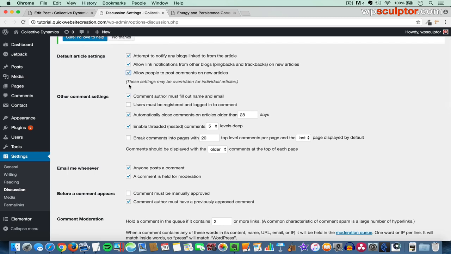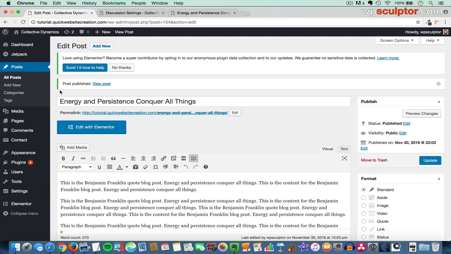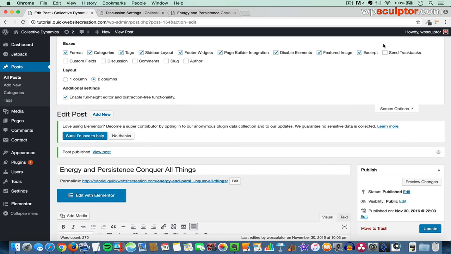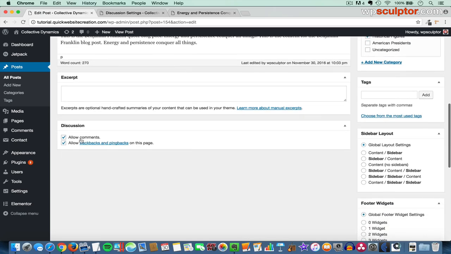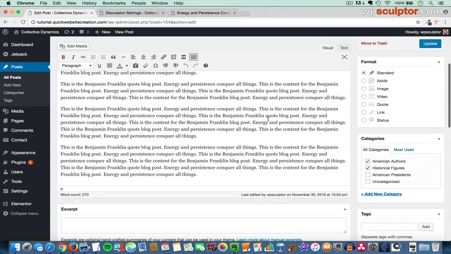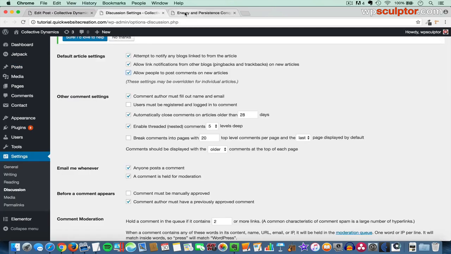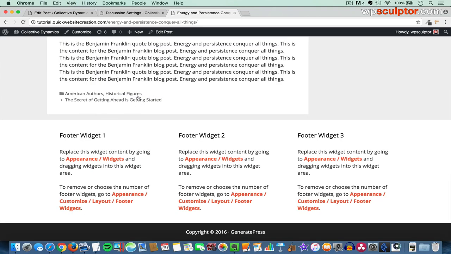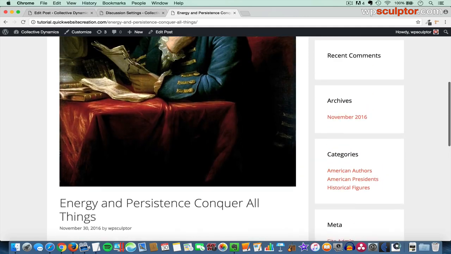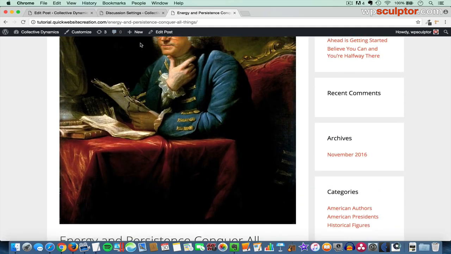But another important thing to notice is this message here: "These settings can be overridden for individual articles." So if we go back to our blog post in the back end for the Benjamin Franklin blog post, if we wanted to turn comments off on this particular blog post, we could click on Screen Options and make sure Discussion is checked, then minimize Screen Options, scroll down, and turn off comments by unchecking Allow Comments. Then if we update the blog post, view the front end of our site and refresh the page, we no longer have the option to leave comments, and that is only going to apply to this specific blog post. So that's one thing that you can do.